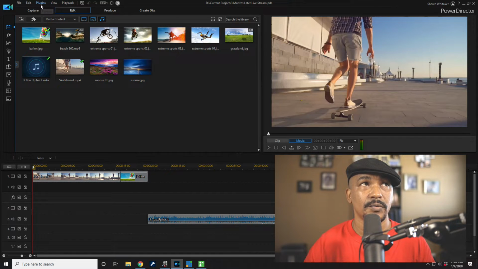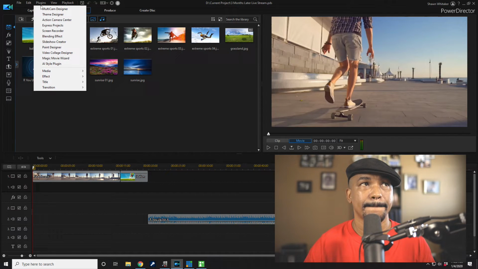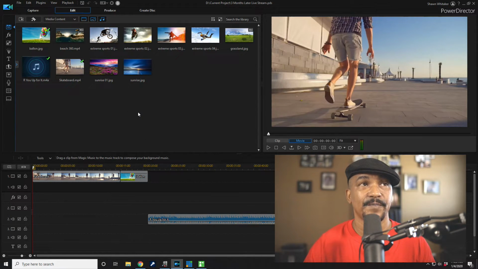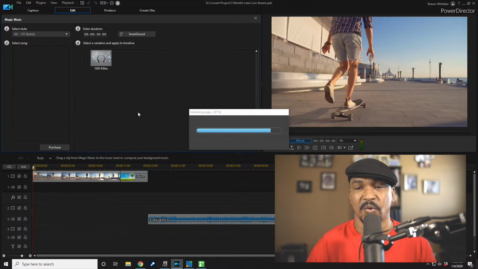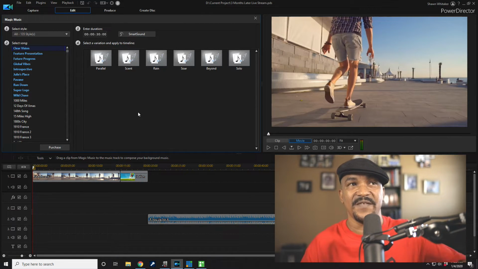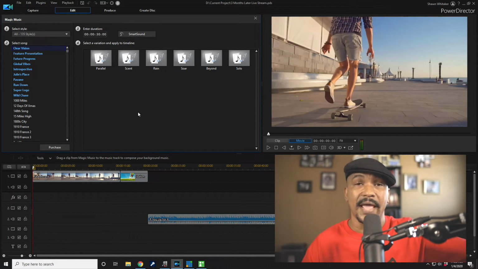If I go to plugins and then I go down to media, go to smart sound, quick tracks. Now this used to be known as Magic Music, but they changed the name, they changed the location of where it's at. So if you used a previous version, let's say you upgraded to PowerDirector 365 from maybe PowerDirector 15, you wouldn't know where the heck to go find this. Especially if you were using it on a regular basis, you'd be like, they got rid of Magic Music. No, they didn't. They just moved it.